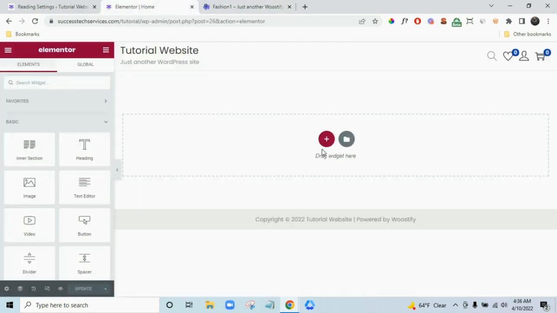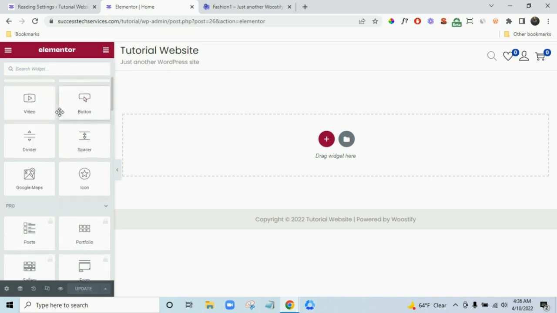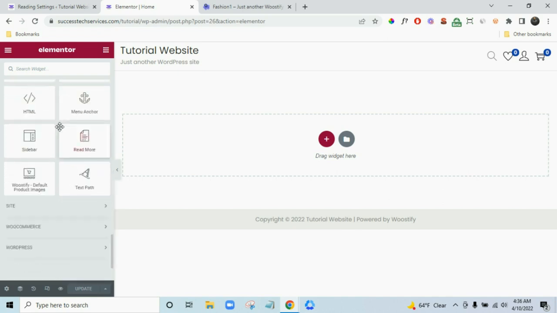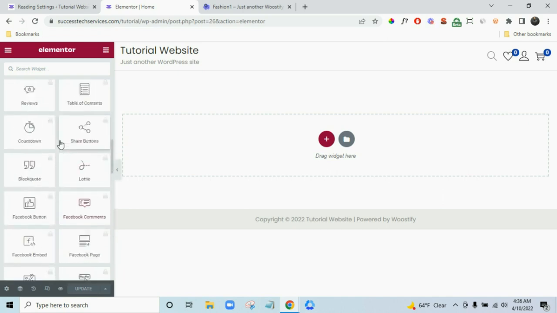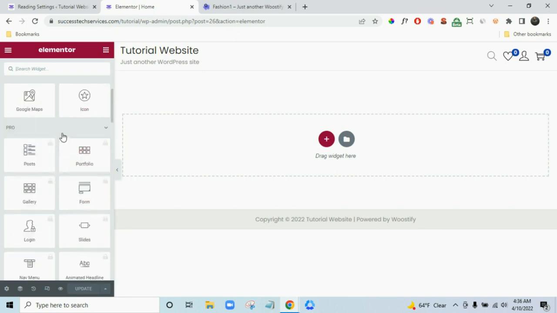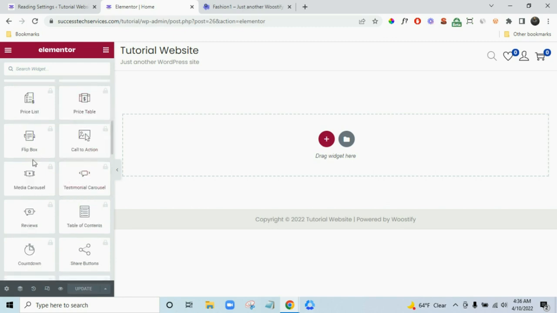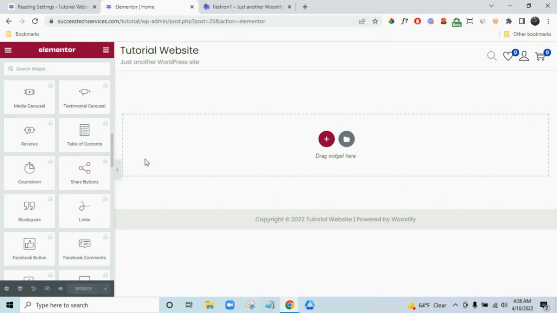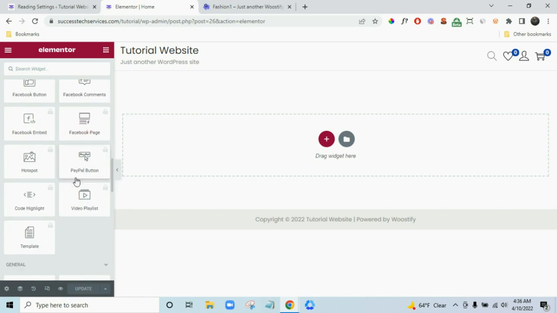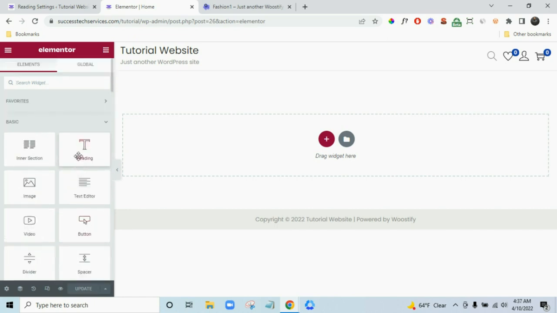So let's go. Just a quick intro to Elementor. Elementor is a page builder, and everything you see right here is an Elementor widget. So this makes building your site as easy as possible. We're using the free version right now, but the pro version has features like the post, gallery, price table, flip box, reviews. The free version also has reviews, but the pro version's reviews are way prettier, countdown and stuff like this. All this right here is nice, but we're using the free version. But if you're interested in using the pro version, head over to successtechservices.com/Elementor. So let's just keep going with the free version.